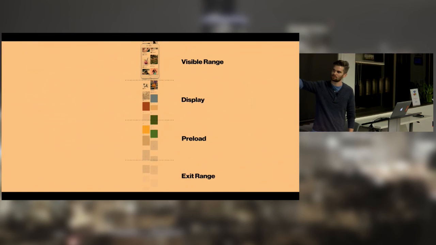For instance, in the display range, it kicks off asynchronous rendering of the backing image so that by the time it hits the visible range, the backing cell is ready to be shown. And then in the preload range, it kicks off the network requests so that by the time it's in the visible range, everything is ready to go to be shown. And then finally, this exit range is a great utility for memory management, because as things are leaving and entering the exit range, the backing display and then the preloaded items will be discarded. And it will just be like a fully laid out item.